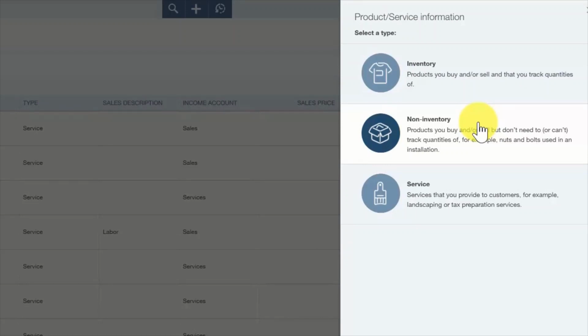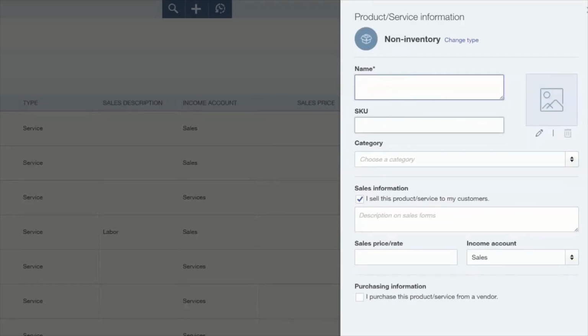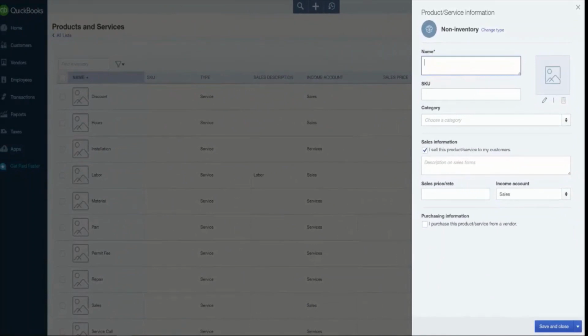For example, Paul purchases a variety of odds and ends, such as nails, glue, and solutions to unclog drains. He does not need to keep track of the quantity, but he does need to keep track of the cost for these items. So he is going to set up a non-inventory item called Drano.